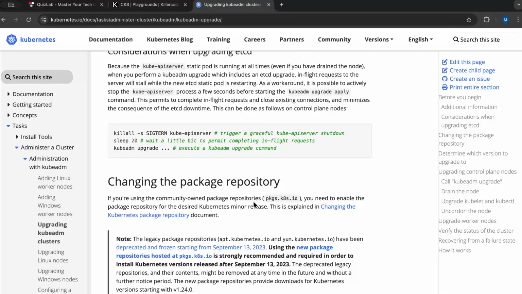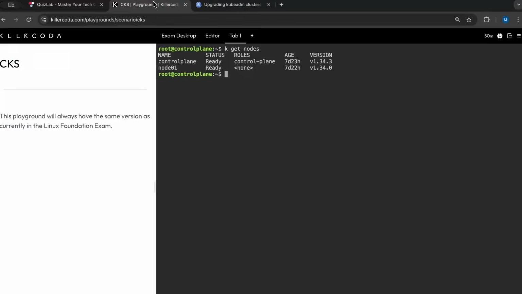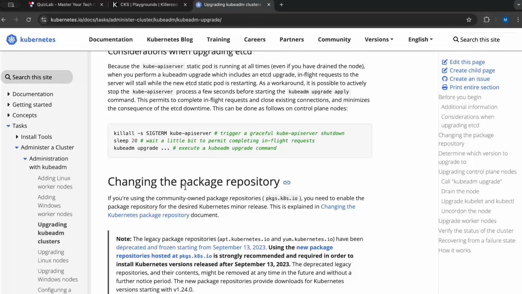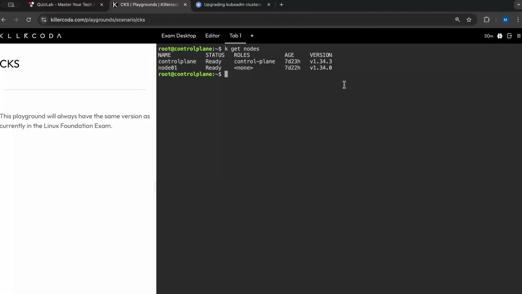Again, let me show you one more trick. Sometimes if your control plane is on version 1.35, it's a different package repository, so you need to change the package repository, but that is very complex. I don't think they will test you on that. But in a real production sense, when you need to move to a new package version, that's how you need to do it. You need to go into the package directory and change the version there. Okay, so I digress. Let's stick to this one here.